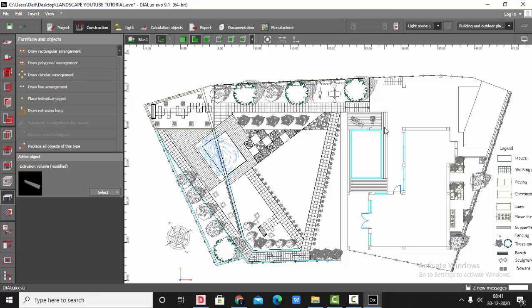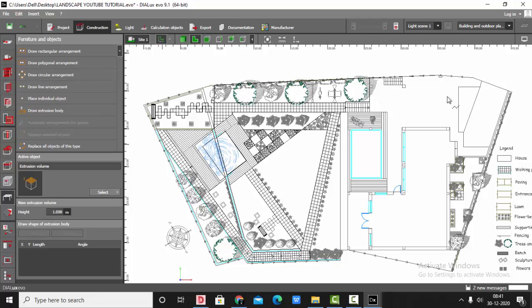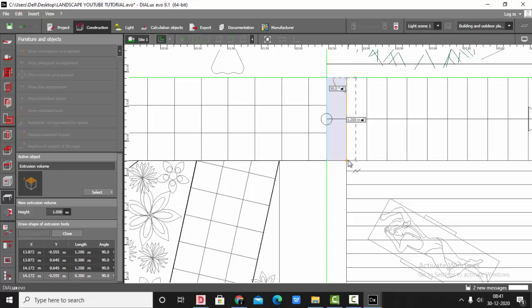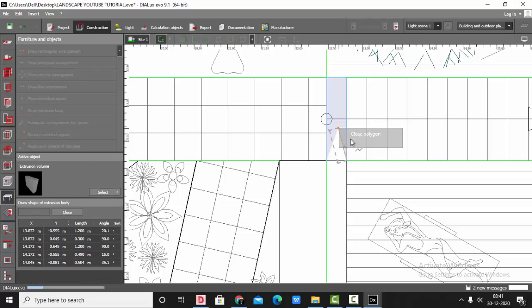Swimming pool, I have already explained how to draw the swimming pool in my previous videos. But we'll just have a quick look at drawing the swimming pool too. So to draw the stairs, first draw the extrusion volume as per the first stair, close polygon.